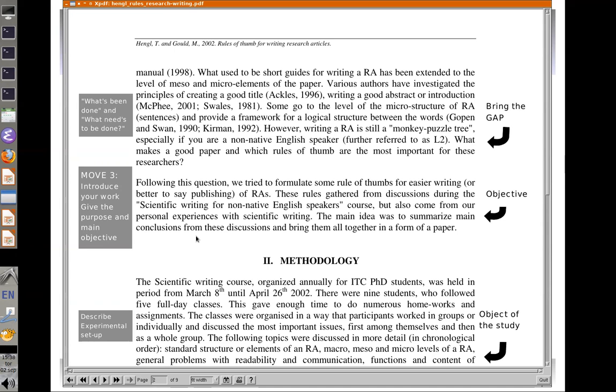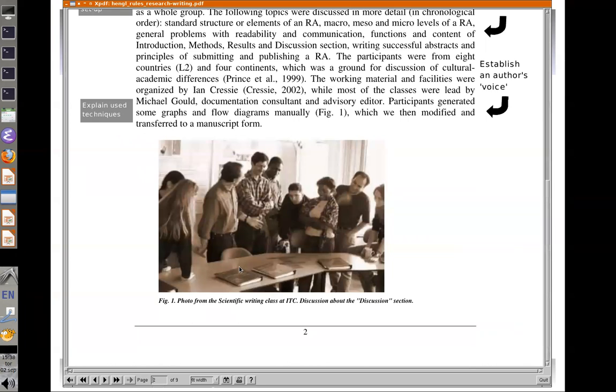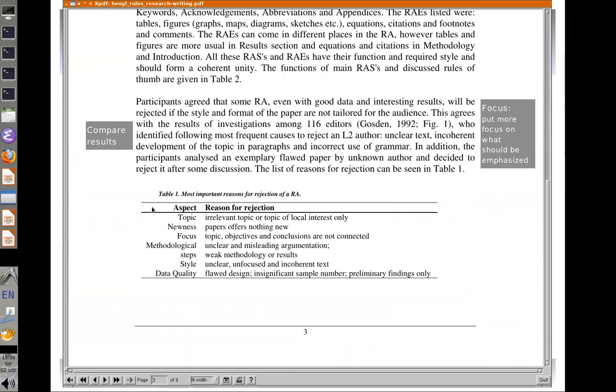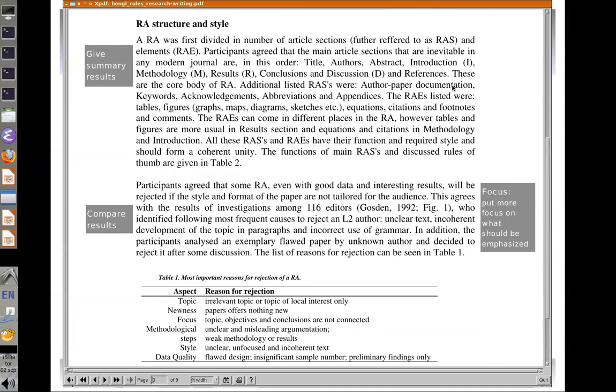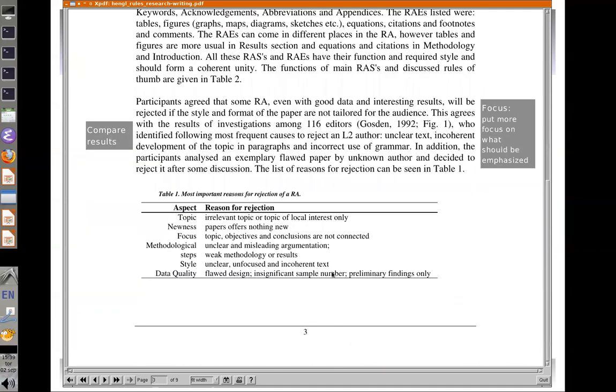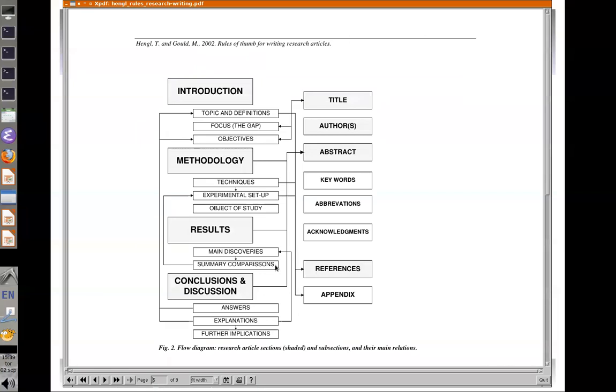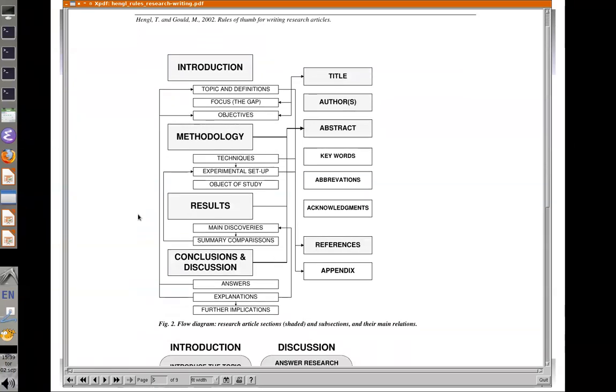And then before the results of your study, you typically include a methodology, explaining how you did things, like experimental setups or whatever. And then you can include results. It's good to give some overview of the results first, and then interesting things and tables and diagrams and stuff. And this is the structure of a research article: introduction, methodology, result, conclusion, discussions.